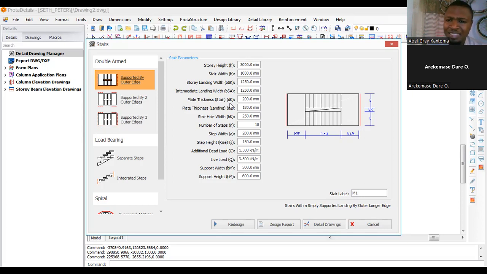The story landing. This is the landing. So you know you are going to walk and you have a landing. Let me show you again from here.